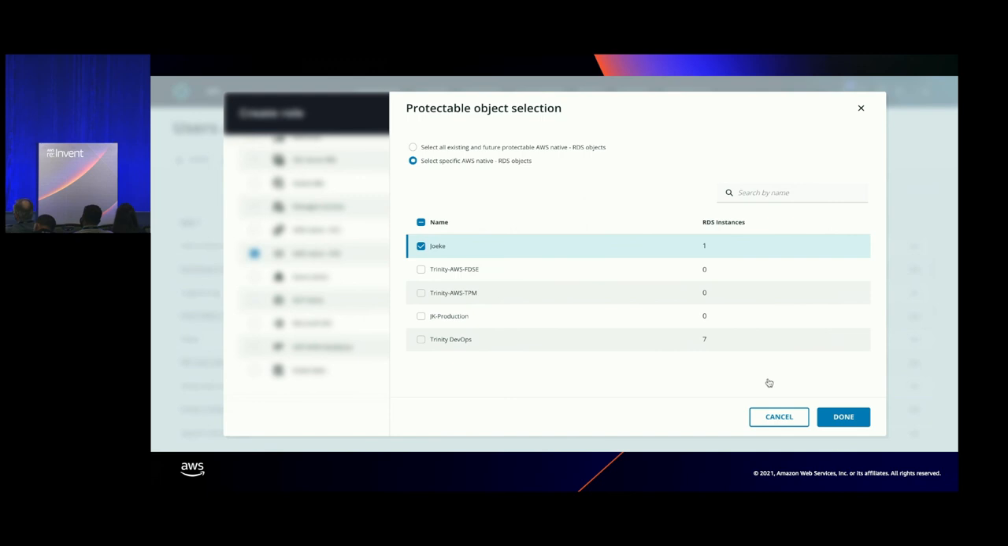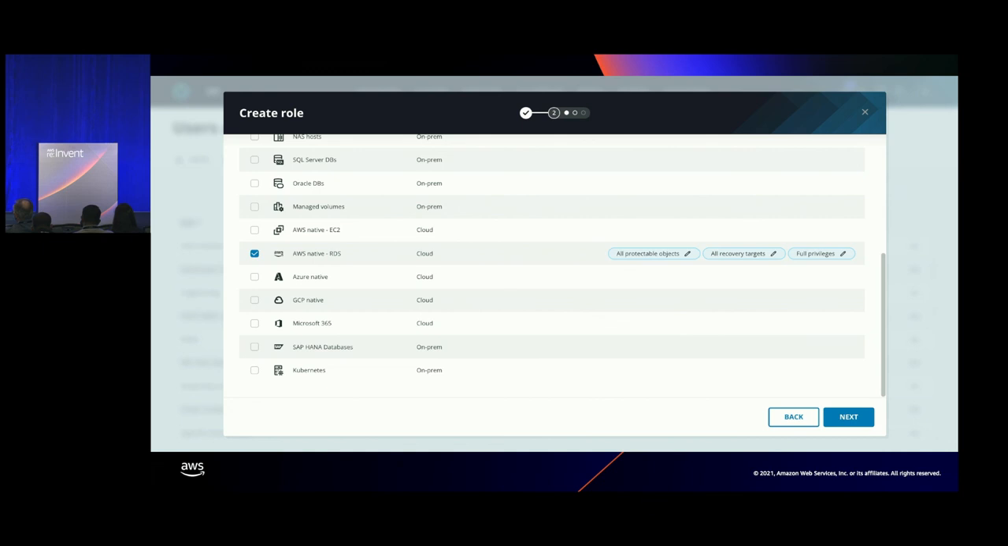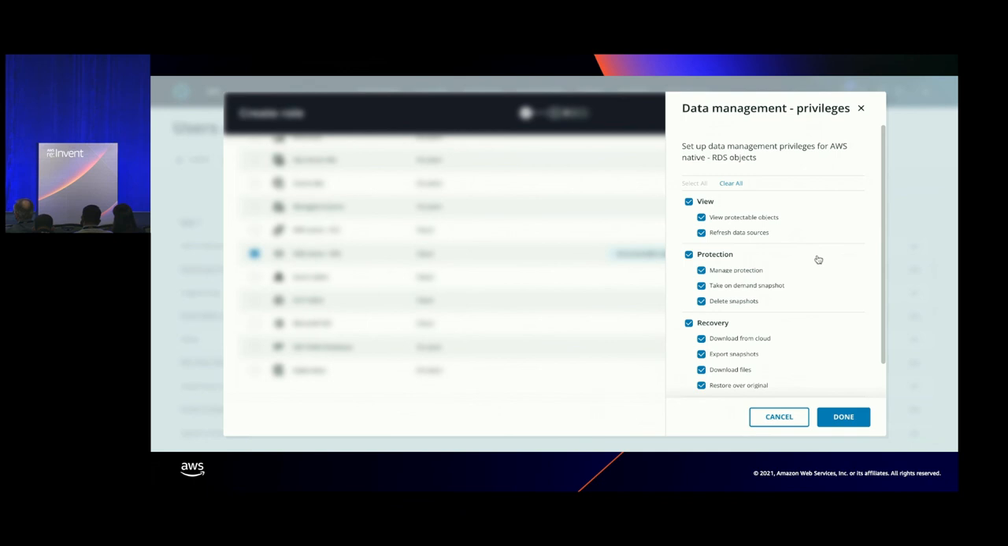I can get prescriptive about not only which accounts they are allowed to interact with, but what they are allowed to protect account-wise, and what they are allowed to restore to account-wise. And then more holistically, what privileges do they have in general? Maybe they're read-only, or maybe they have a subset of the protection and recovery permissions globally. Maybe they are a power user, but they can't add data sources.